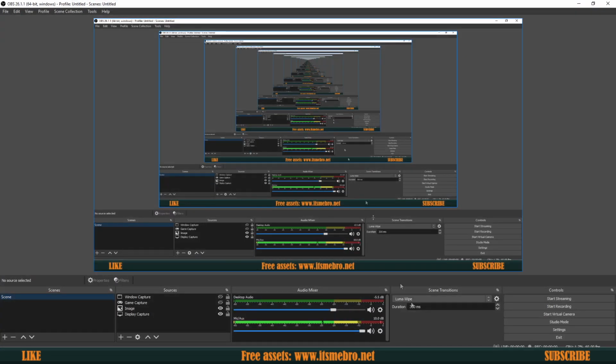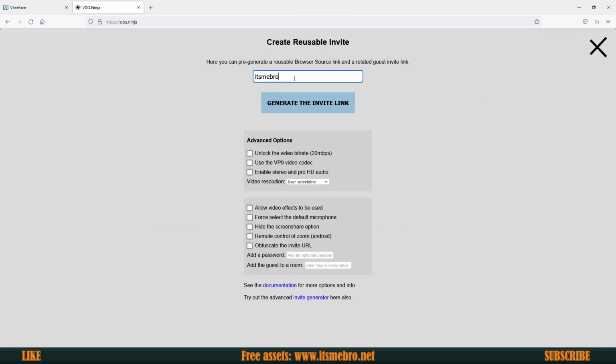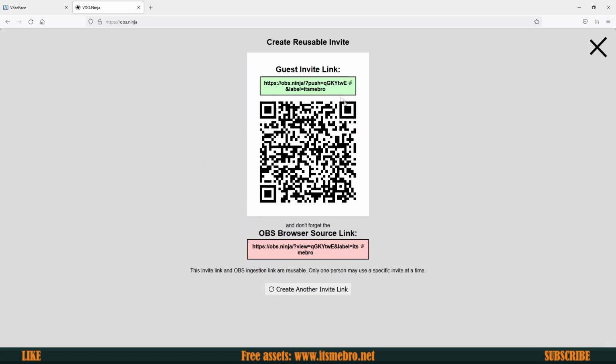Now, make sure you have OBS installed. Here I have another instance of OBS, and we're going to head to this in a second, but first we need to go to a site called OBS Ninja. You can create a reusable invite, provide some info, create the invite link, boom, there you go. You have the invite link created, as quick and simple as that.